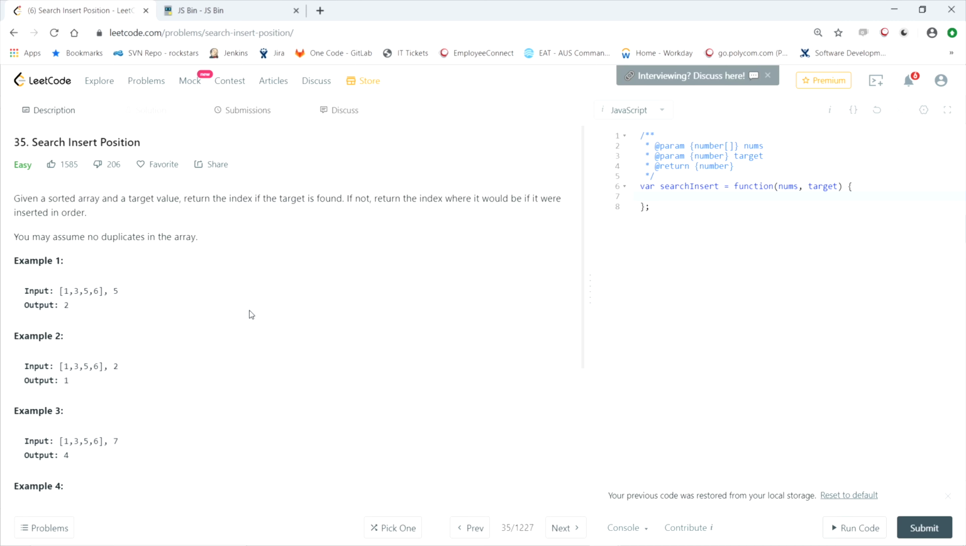Alright, so to summarize again, we have a sorted array, we have a target, and we're trying to see where it falls in the sorted array. And if it's not in the sorted array, we would return where it would be if it were in there. So first, array 1, 3, 5, 6, the target 5 is at the second index, so we return the index 2. Next one is 2.